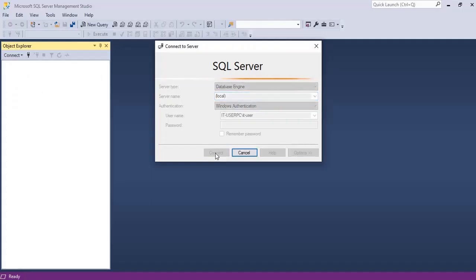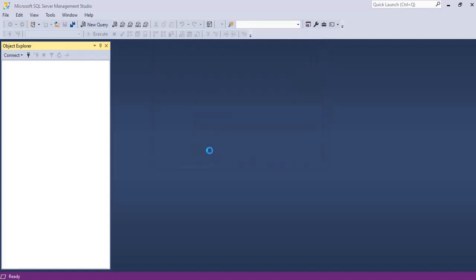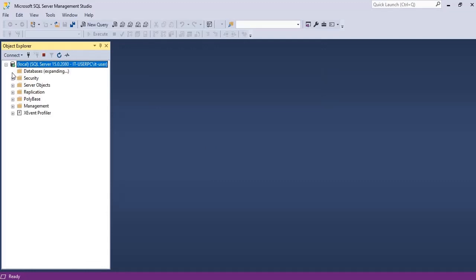Start SQL Server Management Studio. If you do not have SQL Server Management Studio, please download and install it first. It is a very useful and powerful software for managing SQL Server. I will keep the download link in the description box. Otherwise, just type download SQL Server Management Studio in Google search.